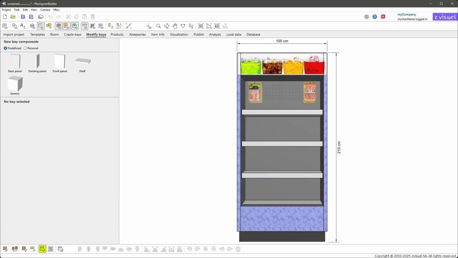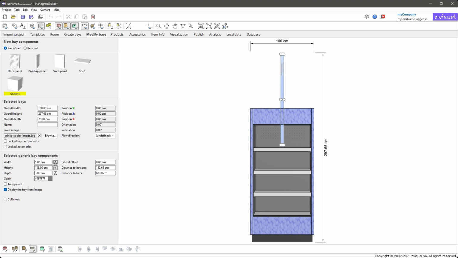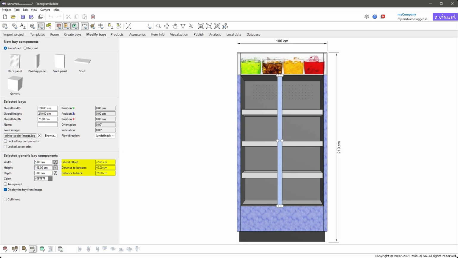Press the I key to activate the tool named Edit Products and Accessories. Select all the products and delete them. Let us add doors to the refrigerator as follows. Drag generic from New Bay Components on the refrigerator. Set its width to 5, its height to 145, and its depth to 3. Enter -2.6 for lateral offset, 40 for distance to bottom, and 72 for distance to back.